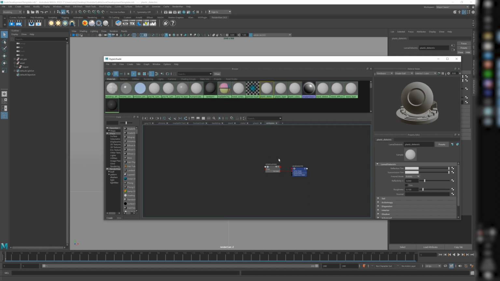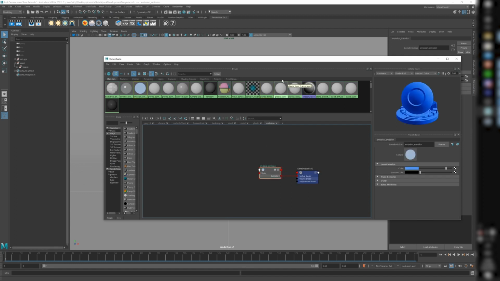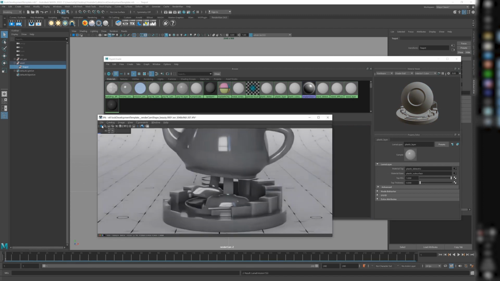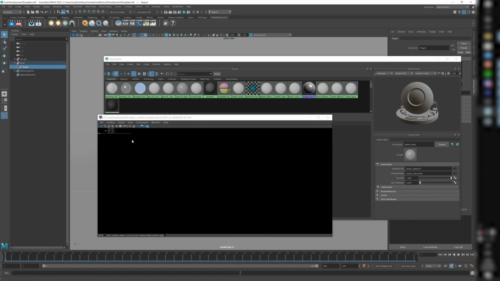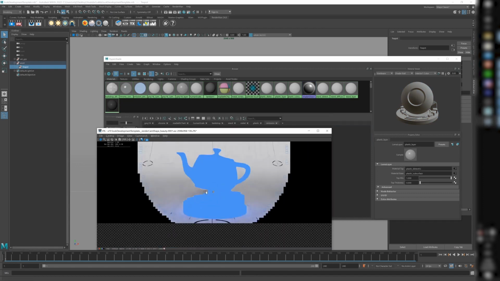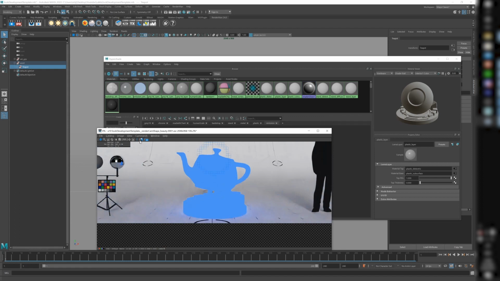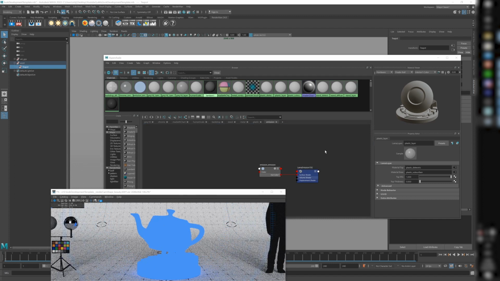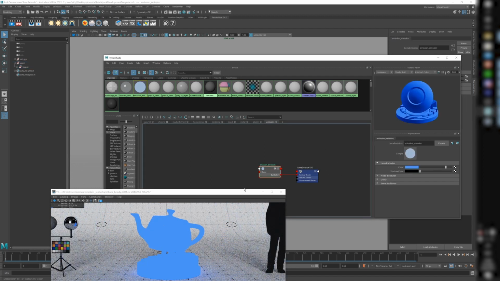Now, the other one I want to quickly show off is the emission. So if we just quickly select our teapot and assign the emission, we can see how this works. Now, this is no different from your standard emission shader. So you set a color, and it emits some light. So let's just turn that off. You can see probably a bit better how it's working. So if we just see here, we've got the blue color, and it's emitting that color.